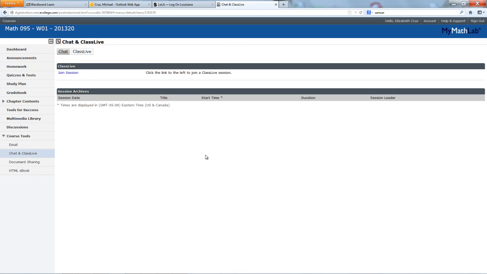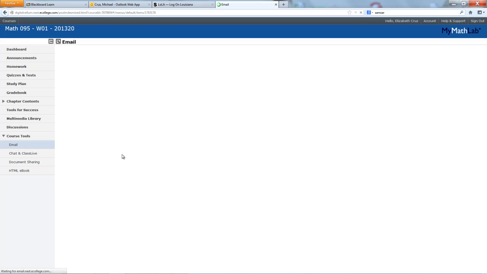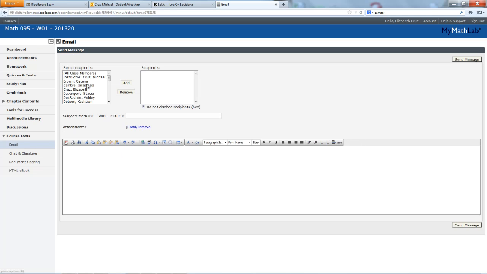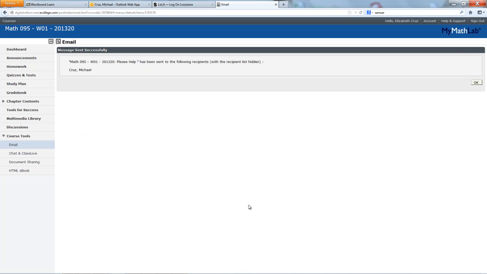There's a chat section which allows you to have an interactive discussion with students or your teacher. So that's one option. And there's also email. The neat thing about this is it allows you to pick out who you would like to email, including your instructor, without having to know their email address. You can also email any student in the class if you want to. And as with any email, you're going to enter a subject, and then you can type in your message. And then when you send message, you send an email.